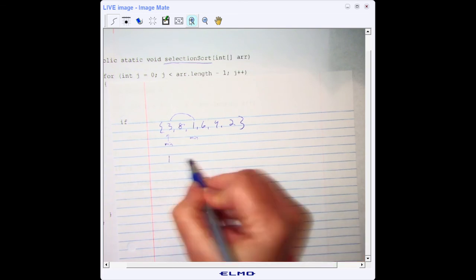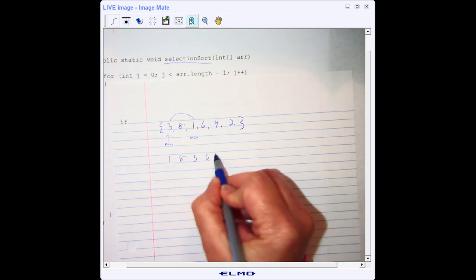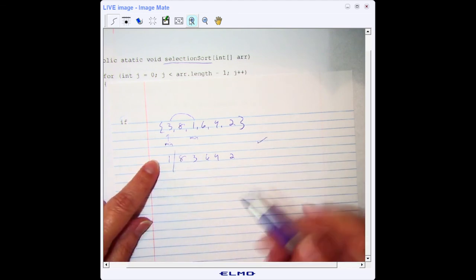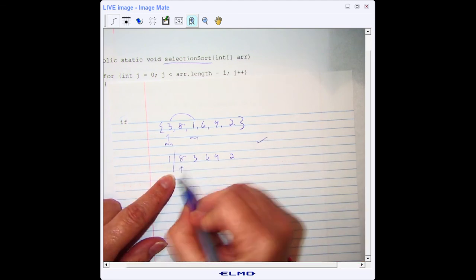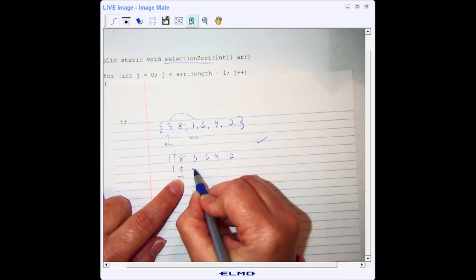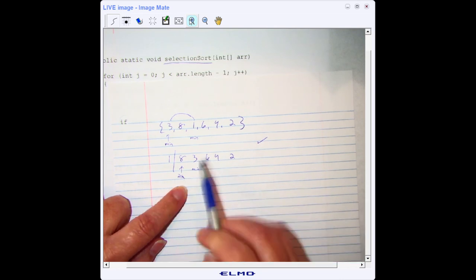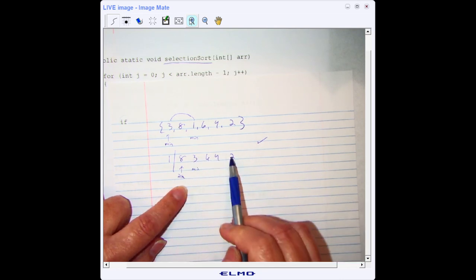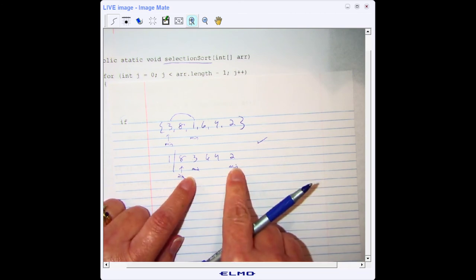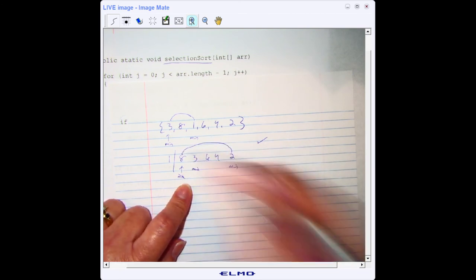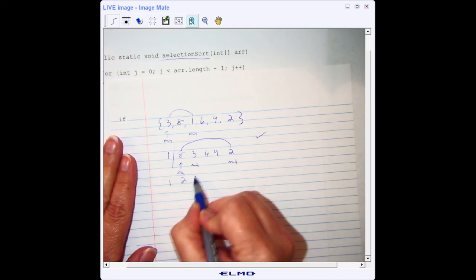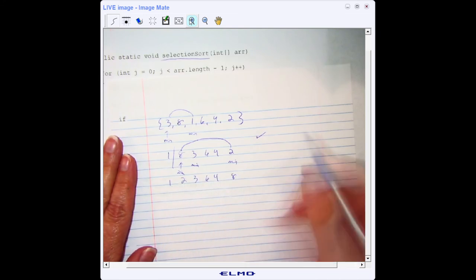So now I've got 1, 8, 3, 6, 4, 2. So now I had a swap. So now it considers that sorted. So now I'm going to start with this one. This is my initial min, but this is also smaller. So now this is min. Okay. That's not smaller. That's not smaller. This is smaller. So now this is min. So this is the smallest out of the unsorted. So this will swap with the original index. Okay, so now I have 1, 2, 3, 6, 4, 8. So that was a swap.